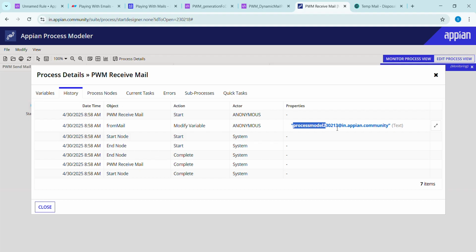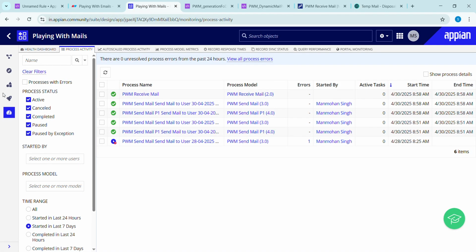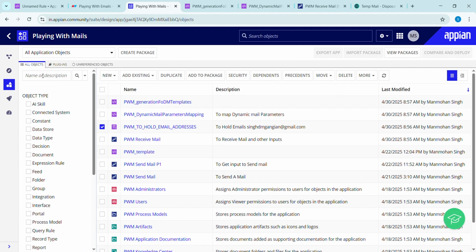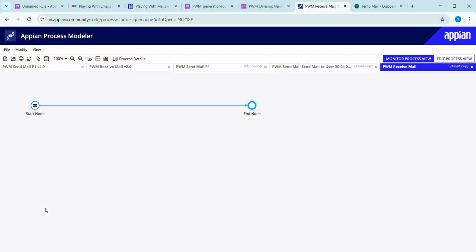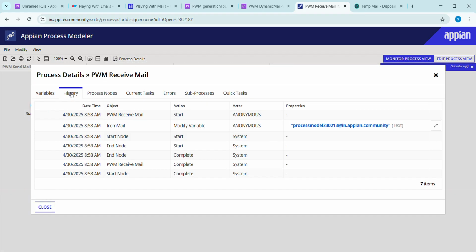230213, and whose process model is this? If we go back and search with this particular name, paste it here, and I check with the ID, I can see that this is my send mail. It means this particular process has triggered those processes. In this way, we can create our receiver event, and with the help of receiver event, we can receive the outgoing elements from that mail, and we can also capture multiple activities from our message parameters.